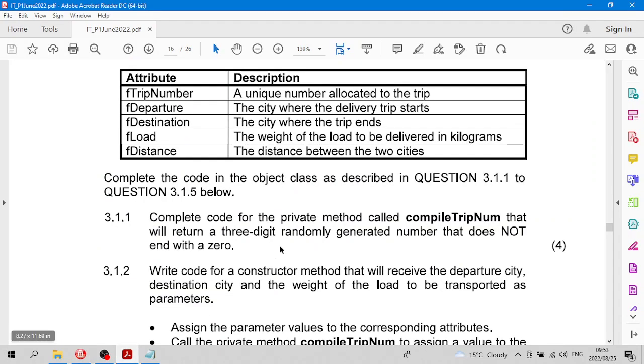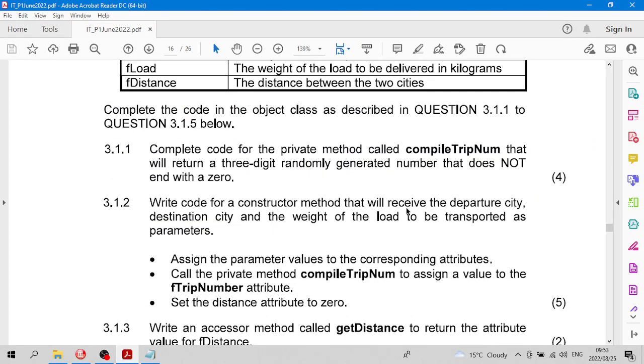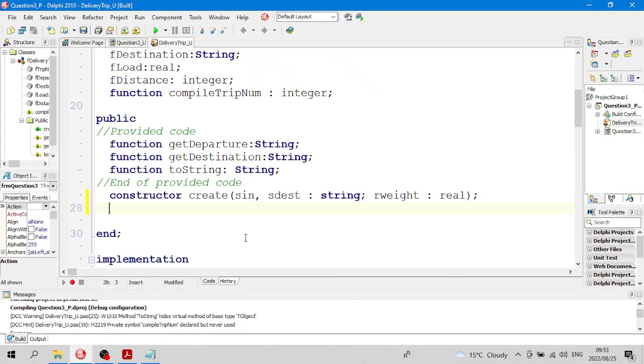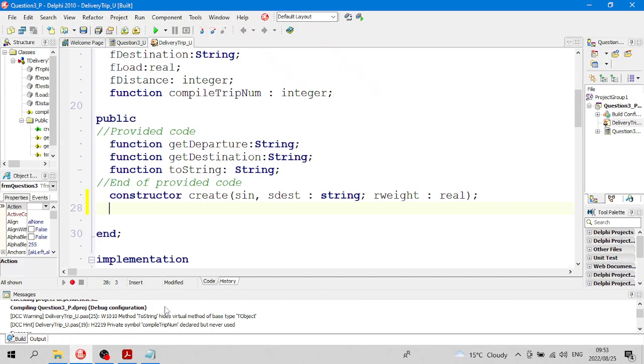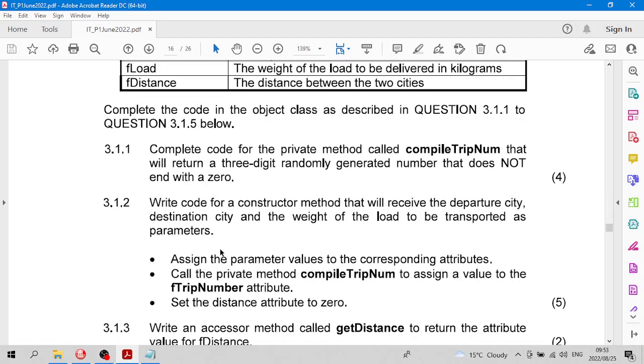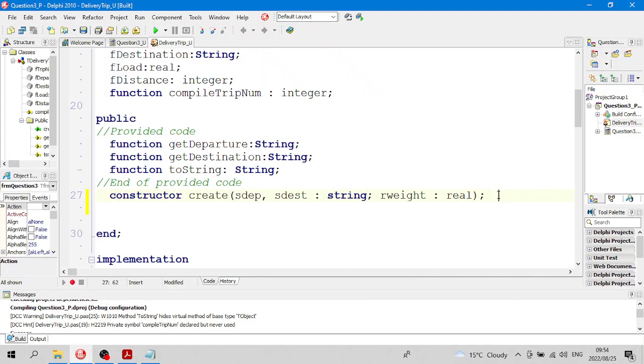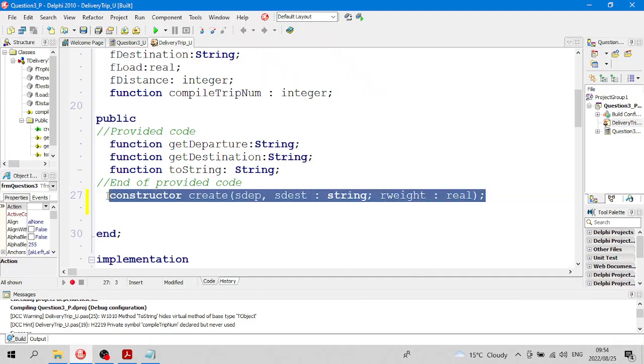Let's go and double check. So it's going to receive a city, departure city, destination, and the weight. What did I say? sIn, sDep, sDest, sDep, just to be more descriptive. Right, so let us go and implement this method. You highlight it, Control-Shift-C.